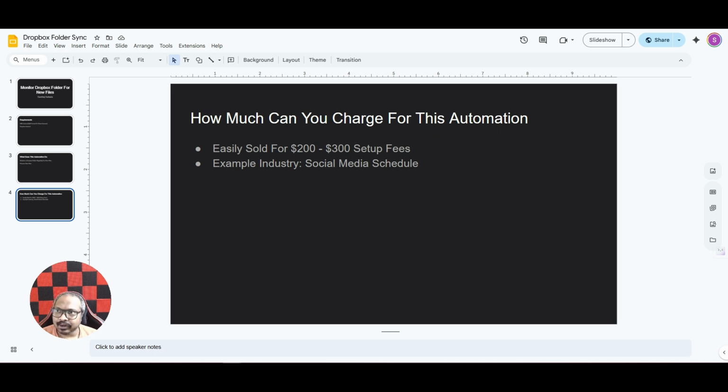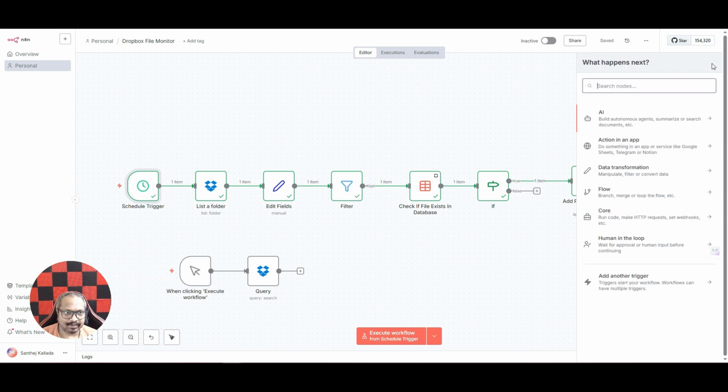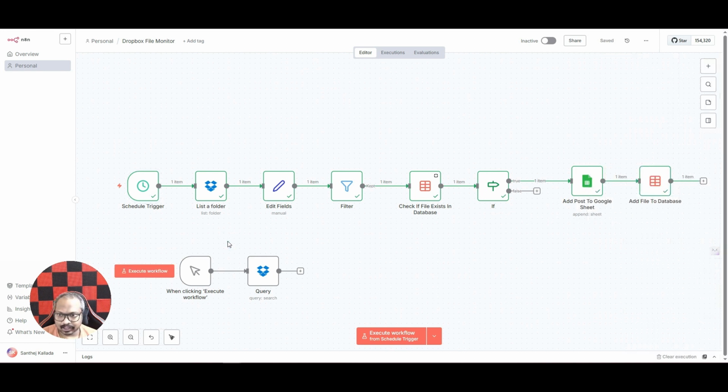Now let us move to creating the automation. It's a very simple automation. The trigger I have added is a schedule trigger, because for clients, they just want to check this at least once a day. If you want, you can add a manual trigger as well. Here in the triggers, there is a trigger manually option. You can do that.